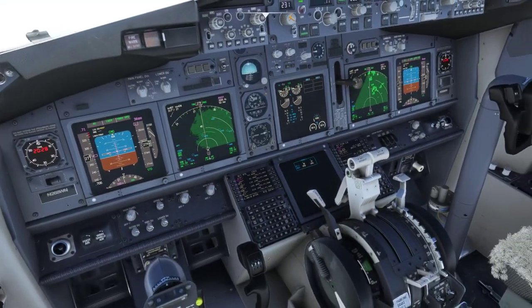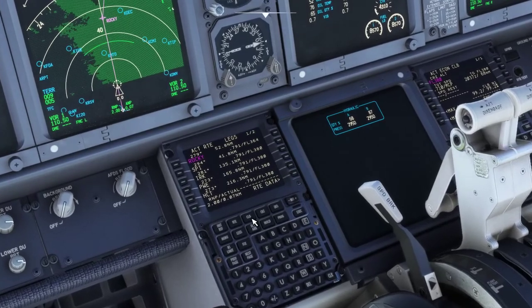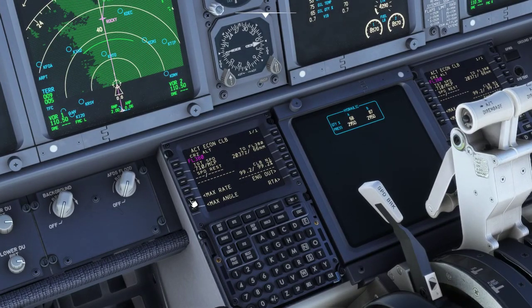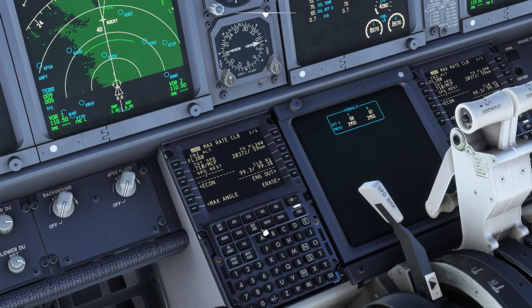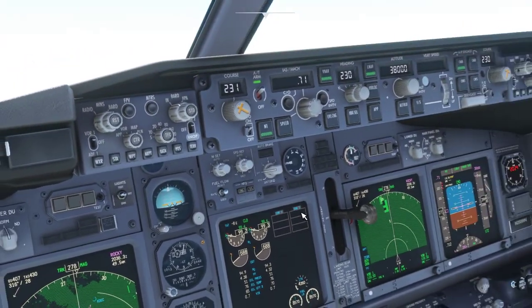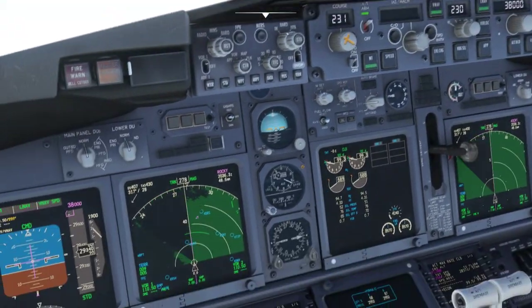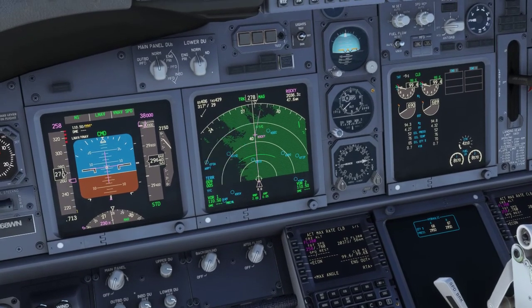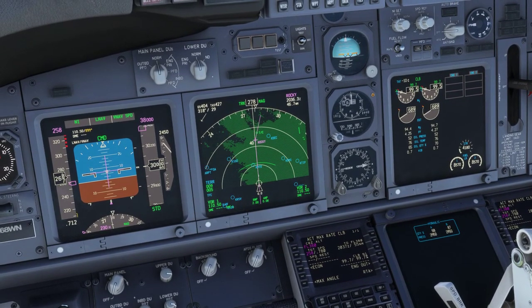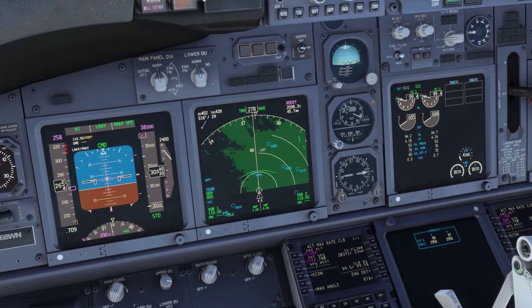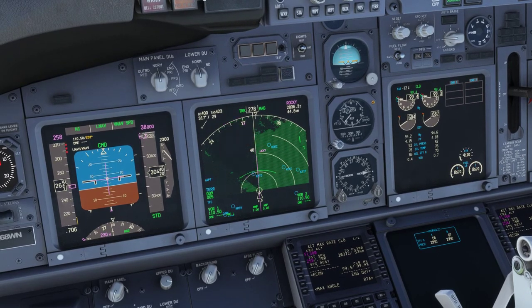Or what we could do too is just go in the FMC here, go VNAV or climb rather, and go max rate or max angle. How about max rate? What's that give us? 0.71. Works for me. Close the window. Here we've got Mach 7.1. We'll zip on up to 38.